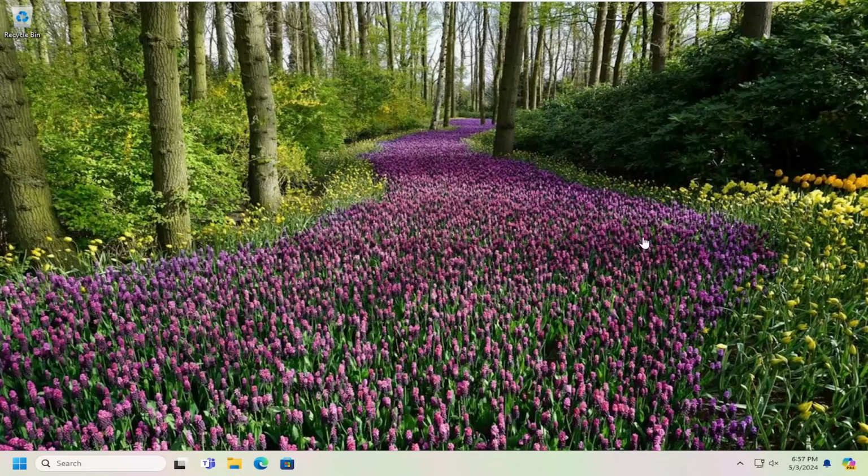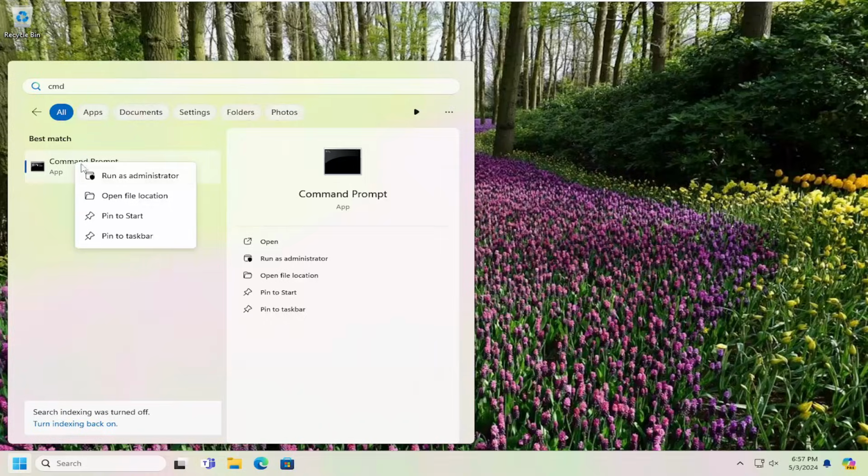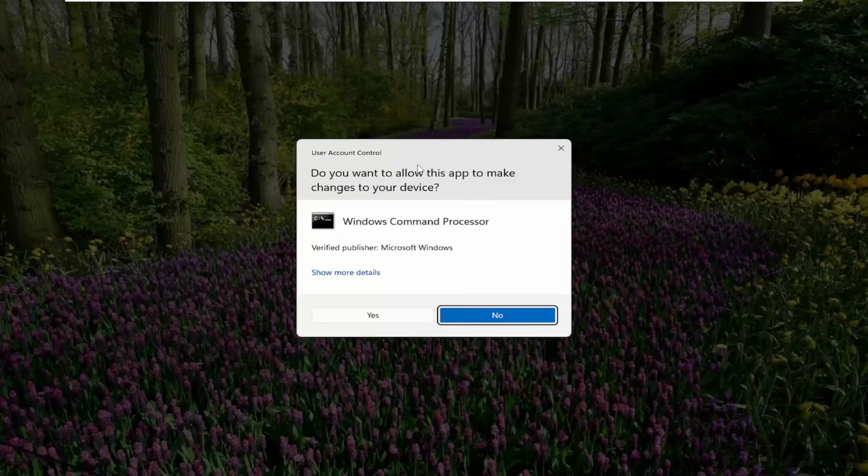So we're going to start off by opening up the search menu and typing in CMD. Best match should come back with Command Prompt. Go ahead and right click on that and select Run as administrator. If you receive a User Account Control prompt, select Yes.